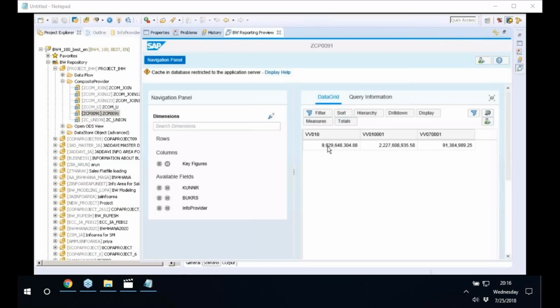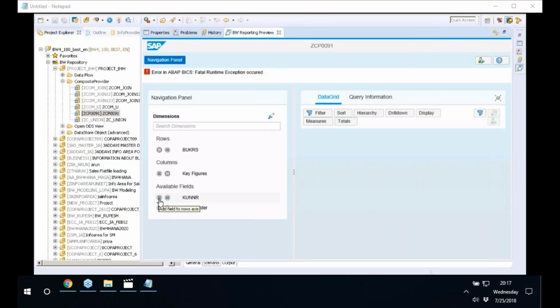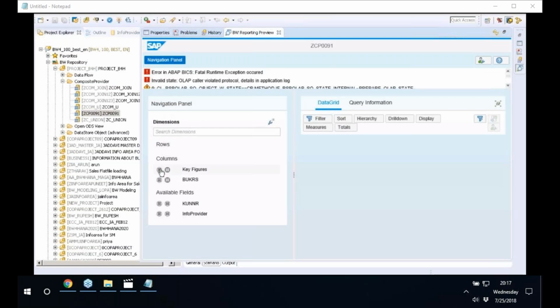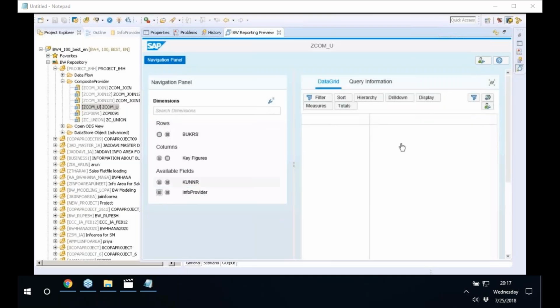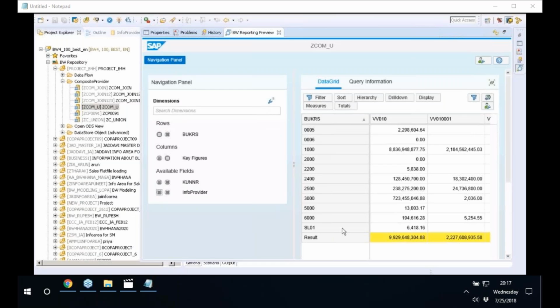And now here you can see the measures. The measures are being displayed. So let me click on View KRS. Once you click on View KRS, here you can see based on different company codes. So once you click on View KRS, here it displays the company code.